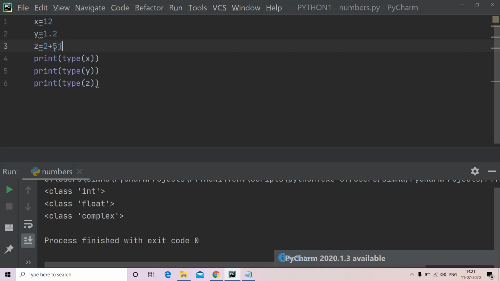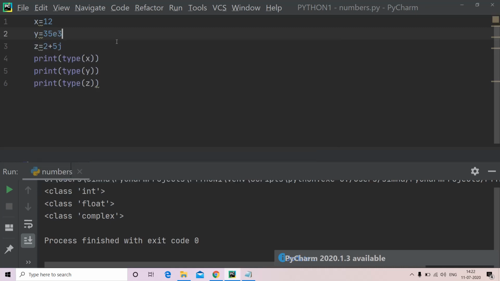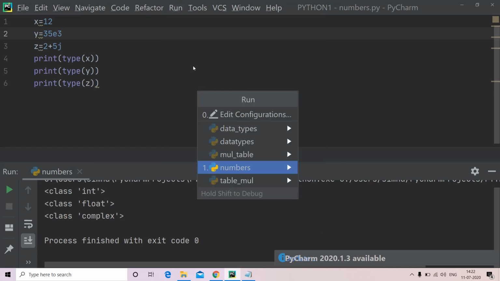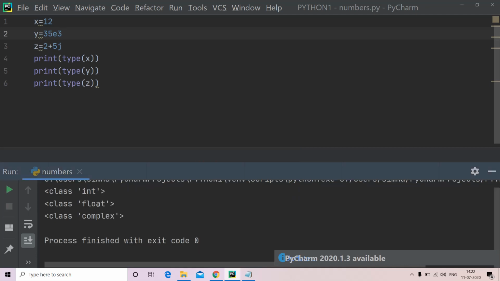Now in decimal values, you can also give the scientific numbers, which contain e, which denotes the power of 10. For example, 35e3. Now again I'll run my program. This also comes under float data type. Okay, run. Class int, float and complex.